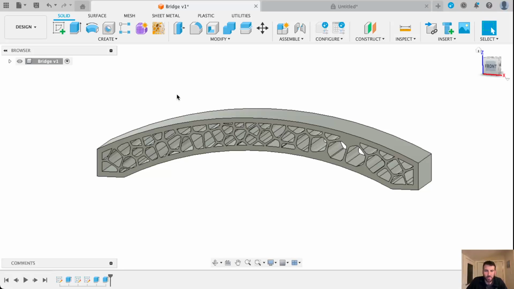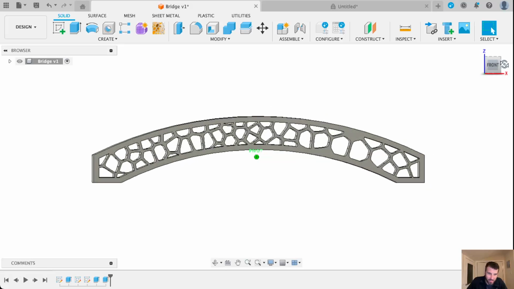Hi, David here, and I want to do a Fusion 360 tutorial looking at this organic style bridge.